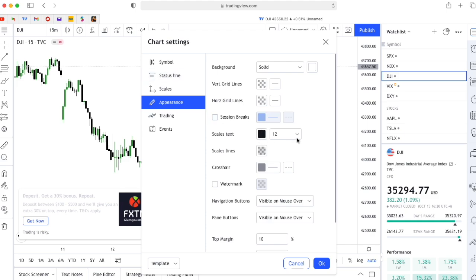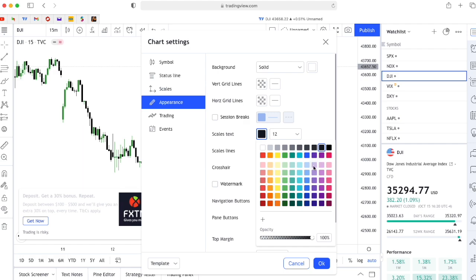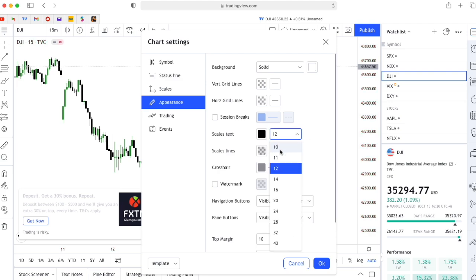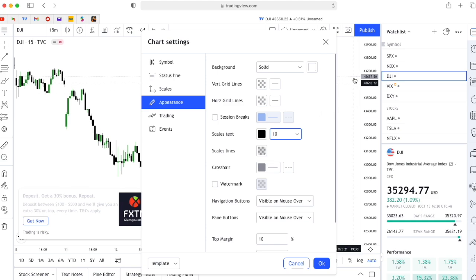So the scale text, which is actually what we have here, all these numbers. You can just change it to any color of your choice. White, you're not going to see anything there. Maybe red, this is what we're going to see there. Well, I just prefer the black. Then maybe set it to 10, so that it will not be too big.